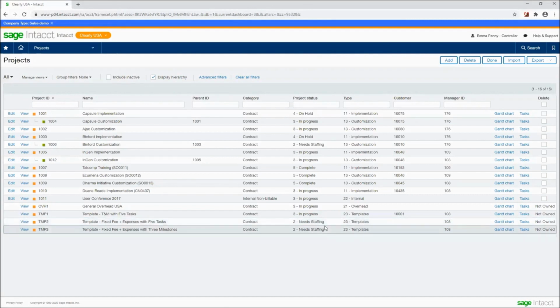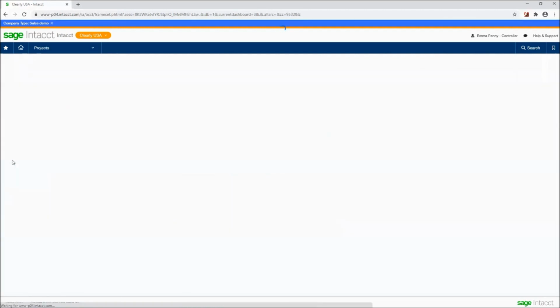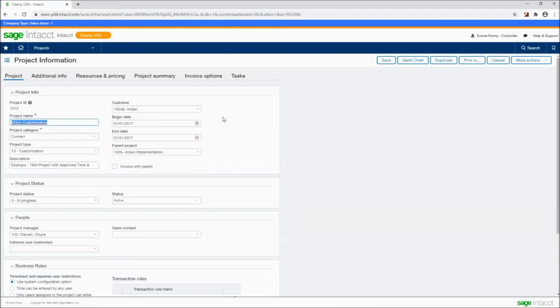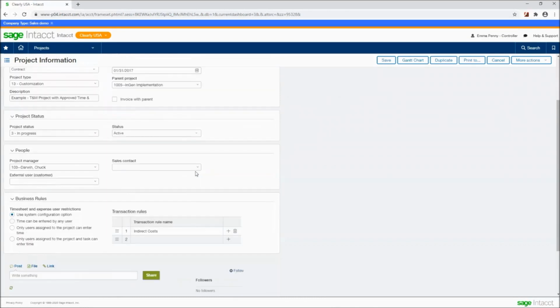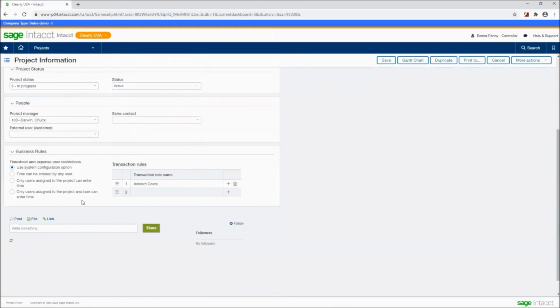So I'm going to go into one of these projects. Here I can see basic information around my project. I also have the option to invoice this project with its parent if I'd like to do so. Further down on the page, I see various rules around who can enter time against this project. And as with many other pages in Sage Intacct, I have the collaborate feature at the bottom of the page here, and that allows for internal communication with team members. We can also attach documents and add links that are relevant to that communication.